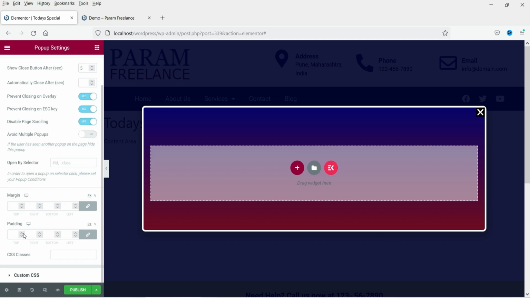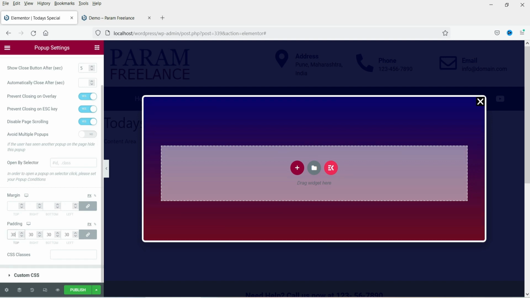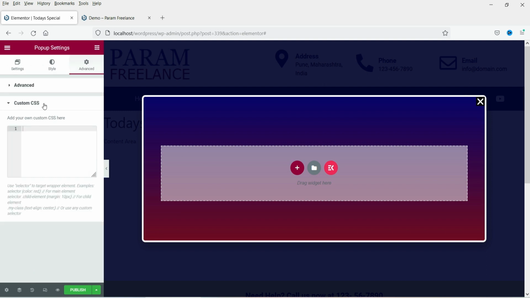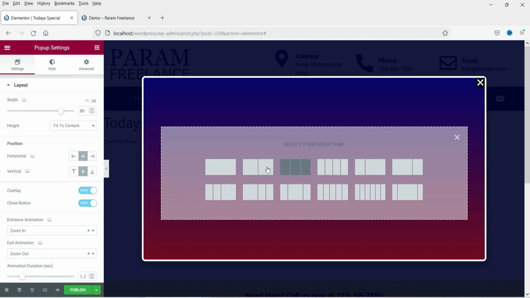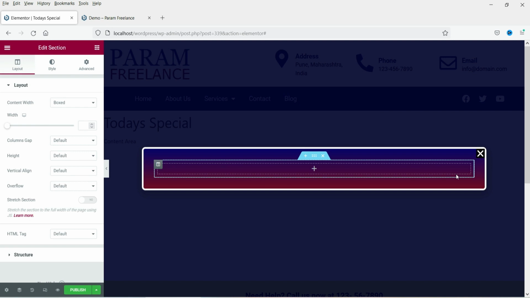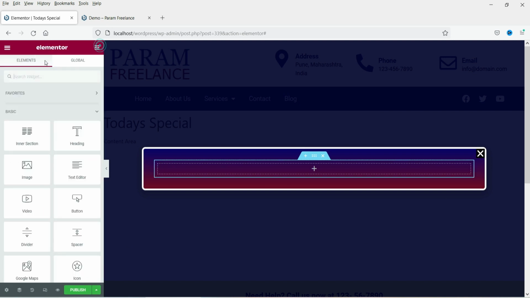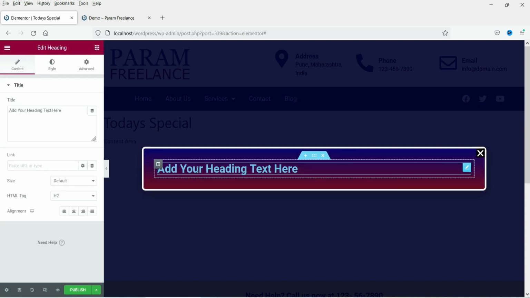Now this is the margin setting, and this is the padding. So I'm going to add some padding, 30 pixel. This is custom CSS. Okay, so this is the layout. Now let's add some elements in the layout. So click on the plus sign and use the full width section, and I'm going to add a heading here.